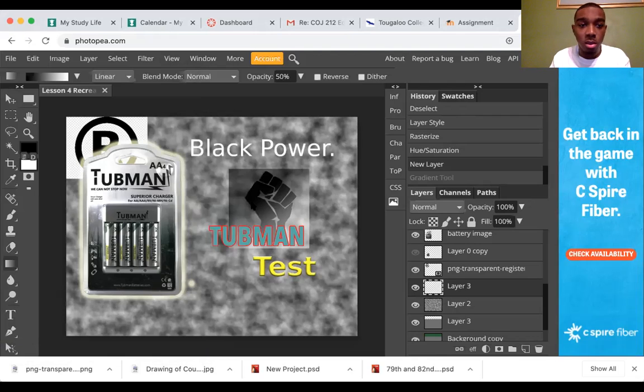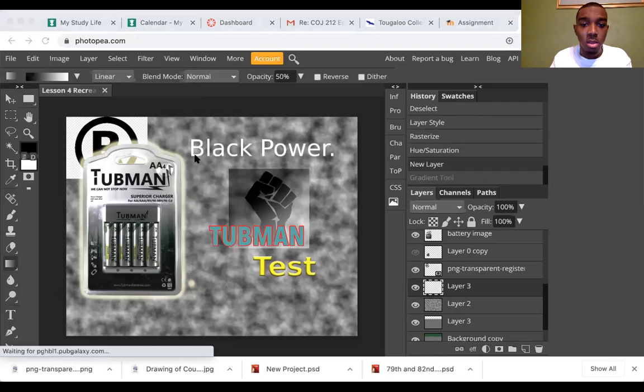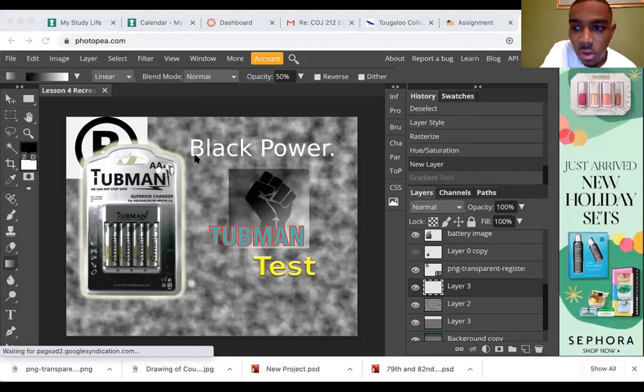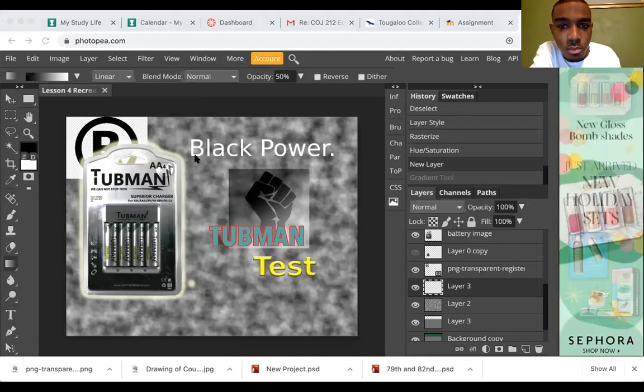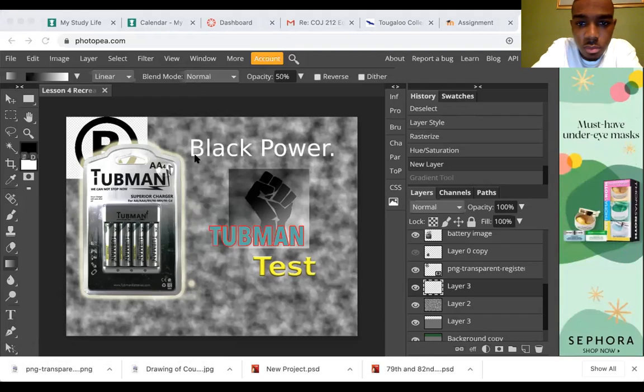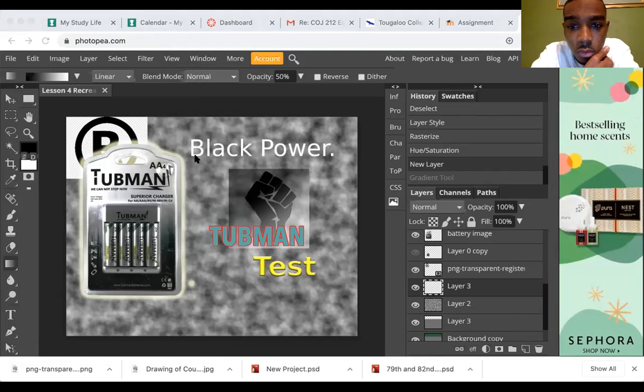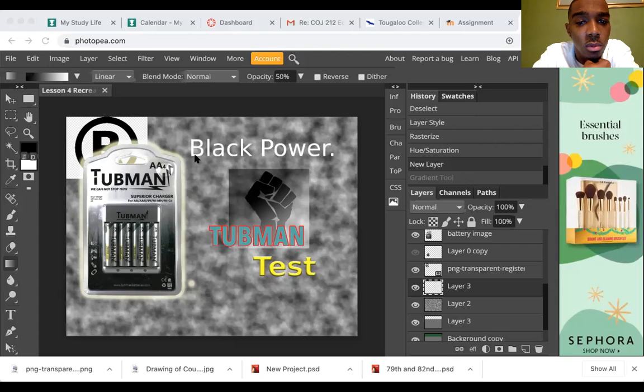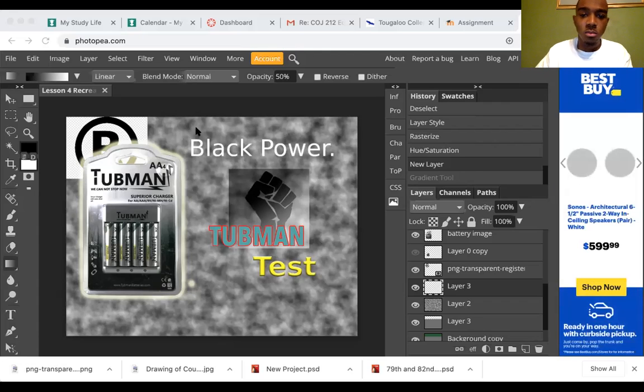Okay, then I'm not satisfied with how that turned out. Let's find out what happened. Select white for the foreground color, then choose edit, fill. Okay, so let me see.